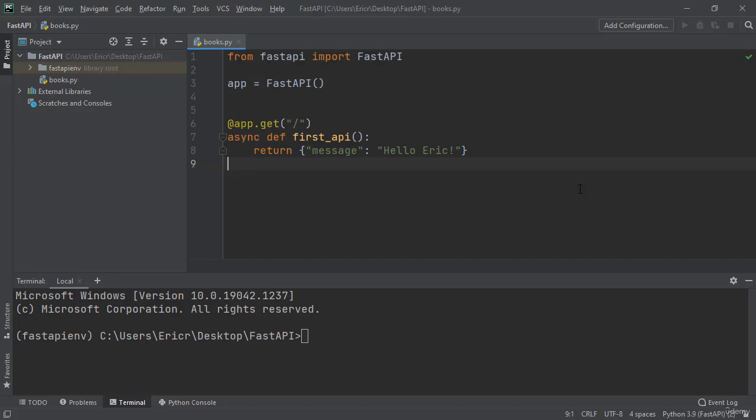In this lecture, we're going to start making our books.py file actually do some real stuff instead of just returning a key of message with a value of Eric. The first thing I'm going to do is create a list of books. I'm going to create this list of books above the API, and it's going to be 5 books, all with titles and authors, almost like mini objects within an entire dictionary or list of books.